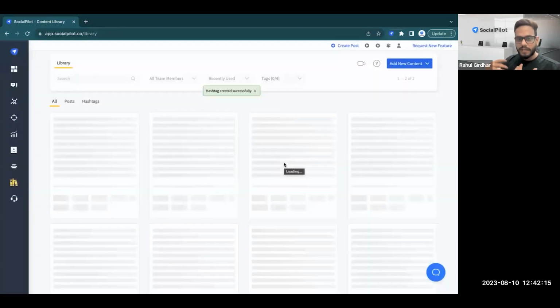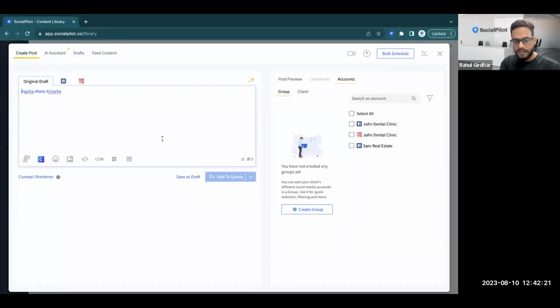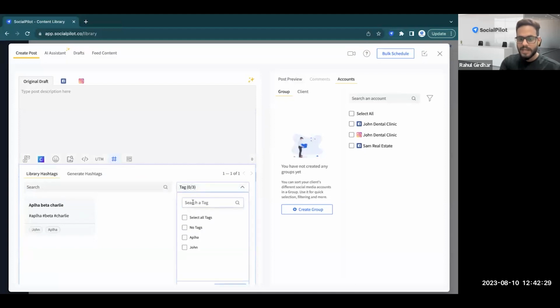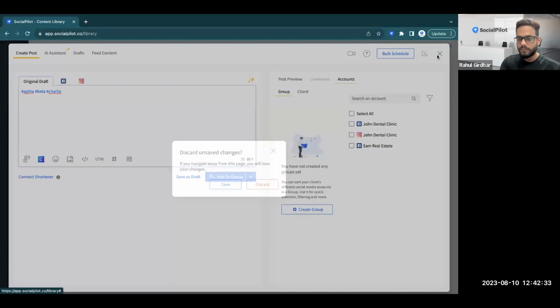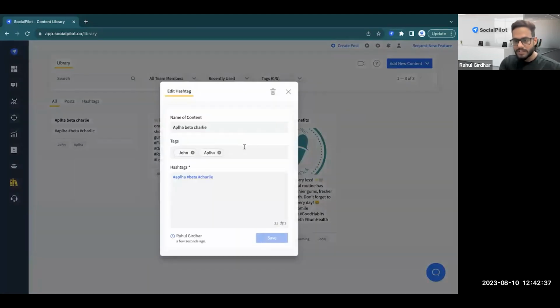Now, once you have added your hashtags, if you want to create a post using these, simply click on the add option. You can start creating a post. Or even when you are in the create post screen, you have an option to add hashtags from the library directly. You can use these tags to filter and add any one of these. Within the library, it is also possible for you to update the hashtags. If you want to add a few more or remove some, you can always do that and make these changes.